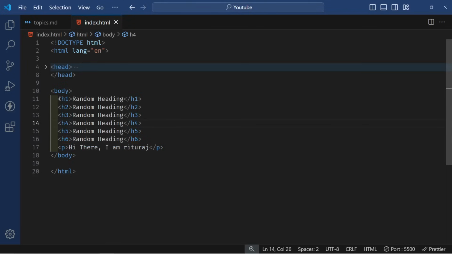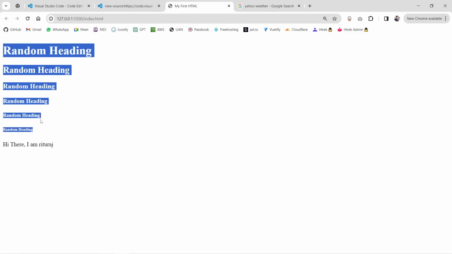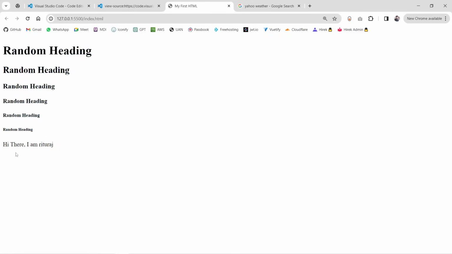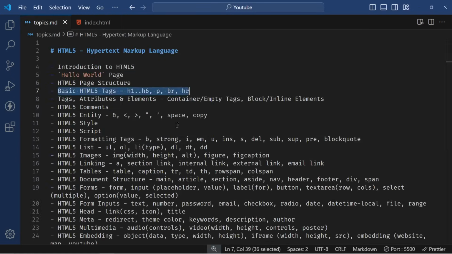Now I have written the h1 tag, and from h1 I have completed till the h6 tag. If you see this, our heading gets smaller and smaller, and the last heading is even smaller than the normal p tag. So that's the purpose of headings. They are used to create a hierarchy of sections. So we have covered the heading tags, h1 to h6, and the p tag we have also covered.